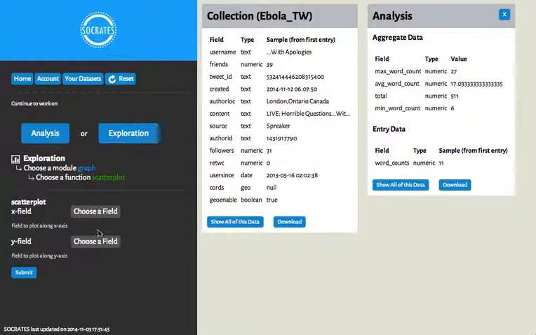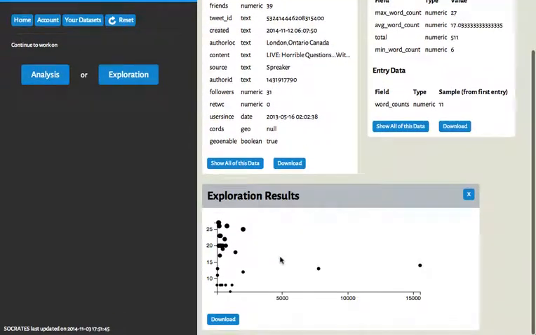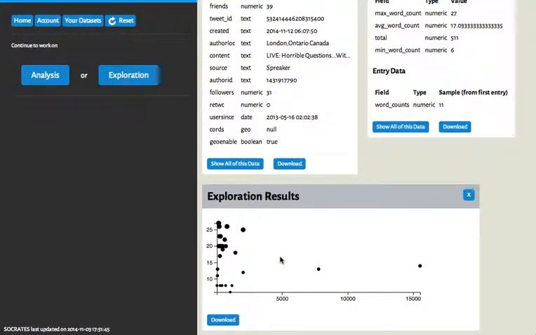So we have that option here. So I'll now click on choose a field for X and for Y. And for X, for the X-axis that I want to plot, I'll pick friends. So that's the number of friends. And for the Y-axis, I'll pick word counts. So now I'm going to generate a graph, there we go, of number of friends versus word counts. And you can see the relationship is sort of odd. It's not really linear, but maybe you can interpret that to mean something or another.